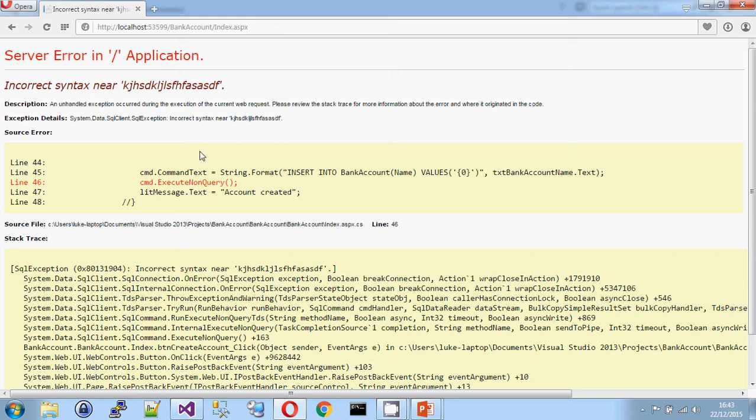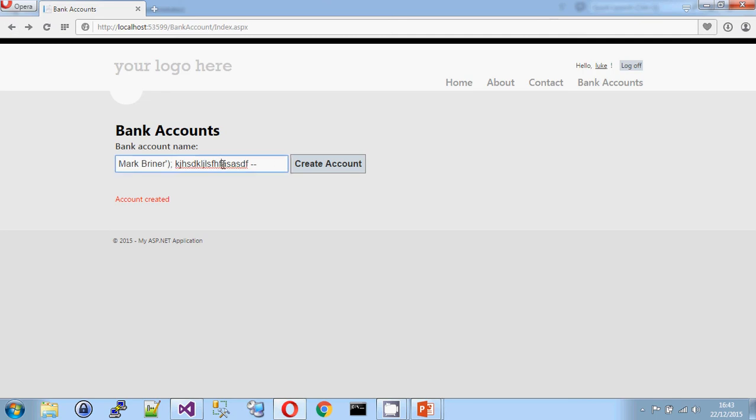So straight away I could potentially do different things. I now know it's called bank account. So if I was being very bad, I could do something like delete from bank account. So guess what's going to happen here? It's going to insert the new account like normal, and it's going to delete everything from the bank account, and it's going to ignore everything else that's added after the code. I hit create account.